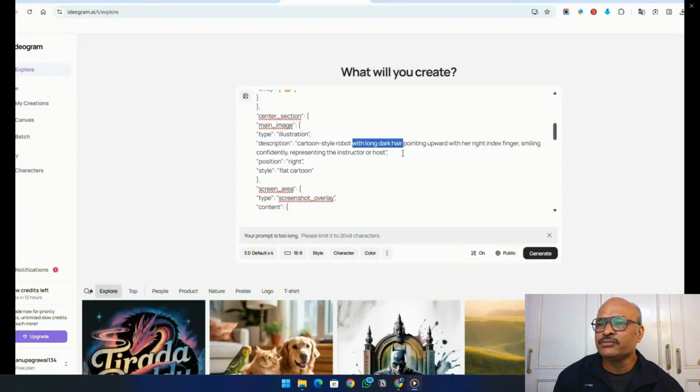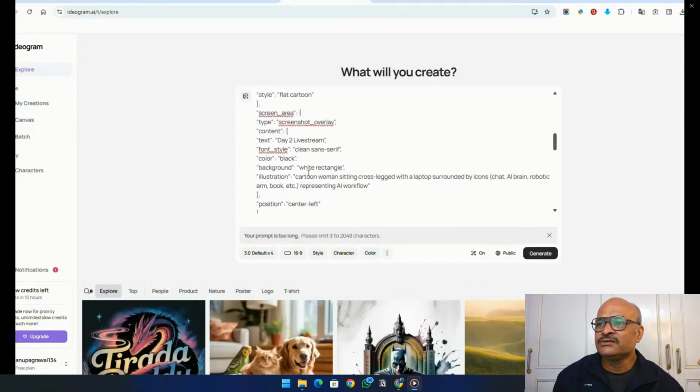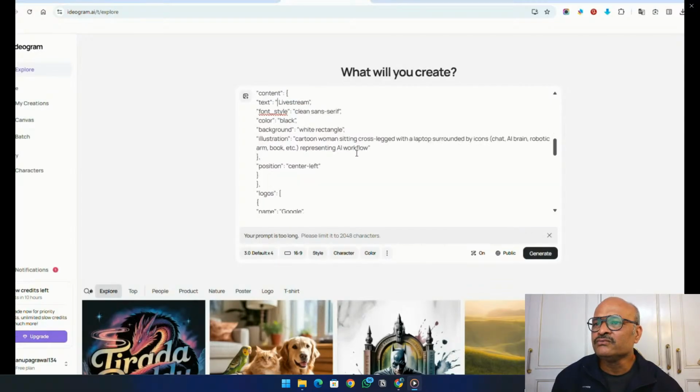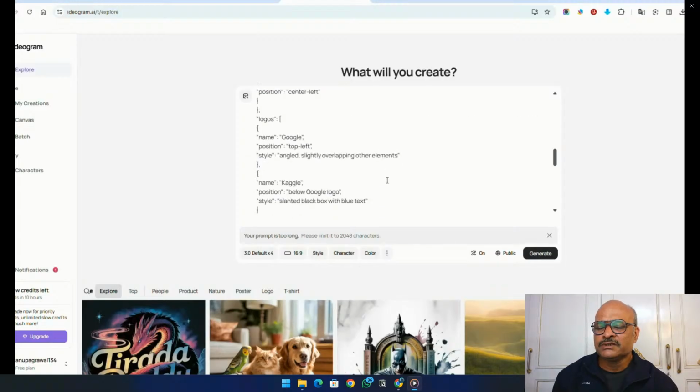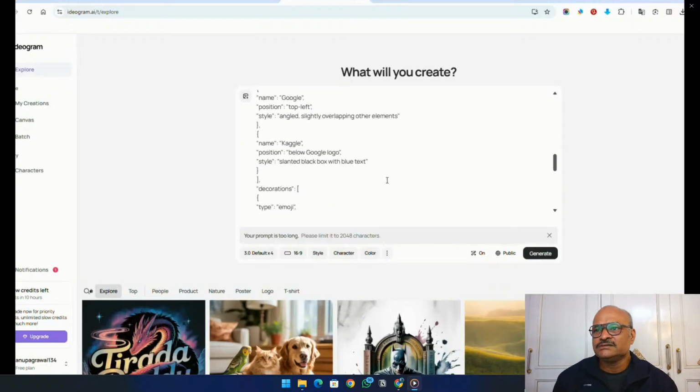So we have to read the prompt and make changes according to our need. Now here again Day 2 is there. We have to remove the Day 2. Now again here cartoon woman is there. We have to remove woman and place a robot there. After that, come down. Now if your prompt is okay, we have to click on generate.